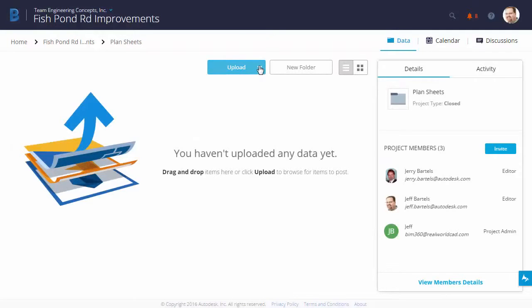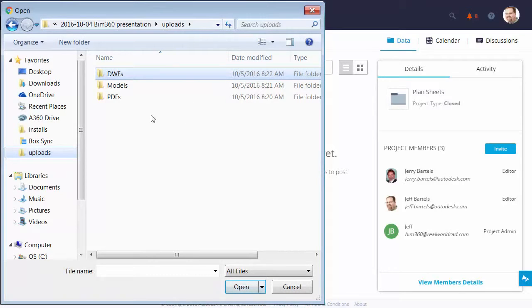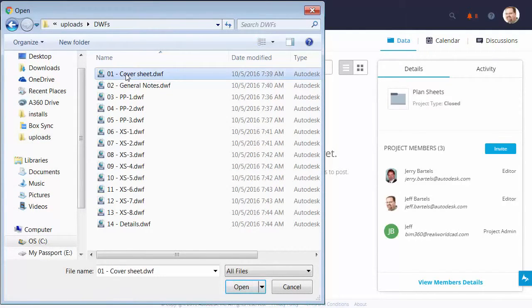I can use this menu. Let me click. You can see some of the options I have available. I'm going to choose File, and then I'll navigate my hard drive to the directory containing my data. I'm going to go into this DWFs folder, and in here I have a plan set I'd like to put up for the team to review.